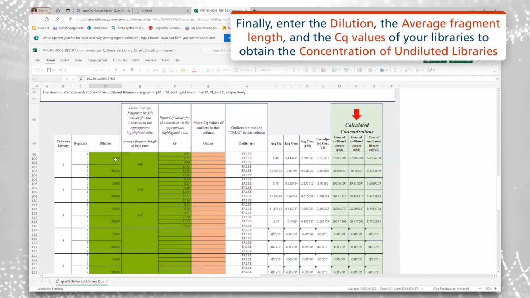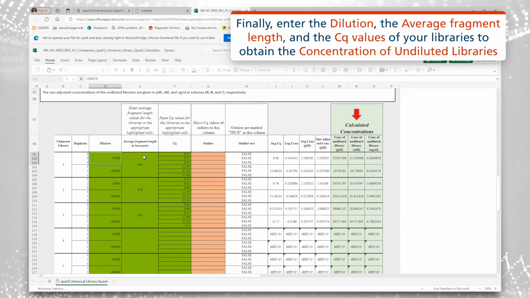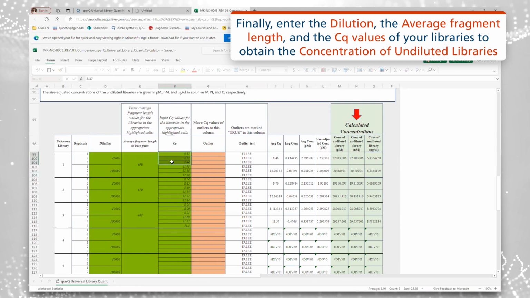Finally, enter the dilution, the average fragment length, and the CQ values of your libraries to obtain the concentration of undiluted libraries.